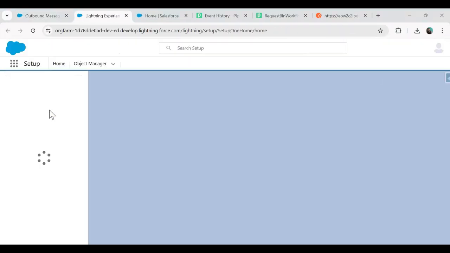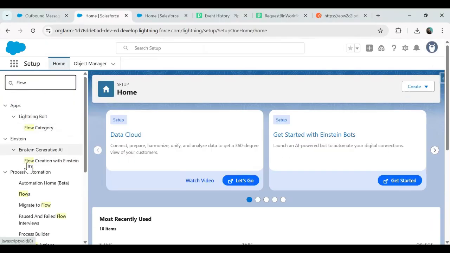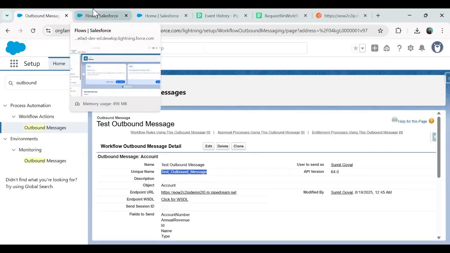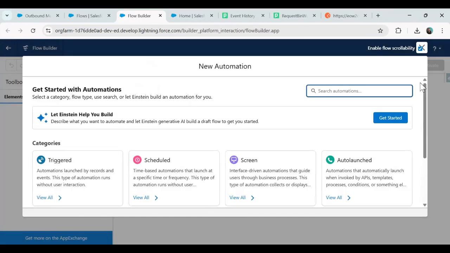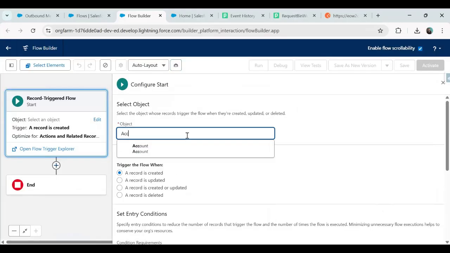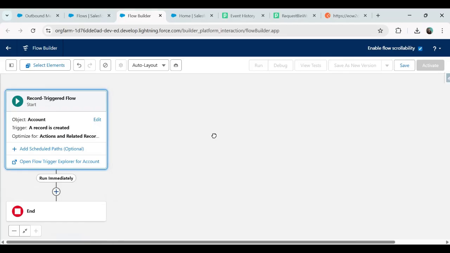So I'm going to create a flow now. Let's set up a new flow, and in that flow, we are going to trigger this test outbound message. So create new flow. The flow we are going to select is a record triggered flow, because our requirement is as soon as we create a new account record, I would like to send a message. So I click on record triggered flow, account object, and whenever a record is created, no condition, and save this.